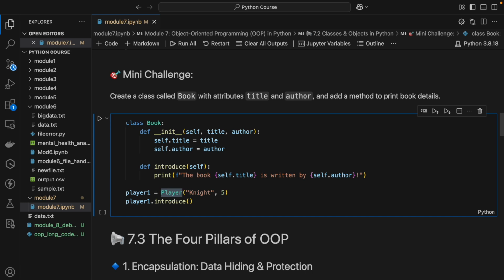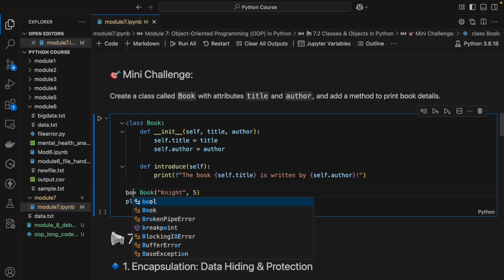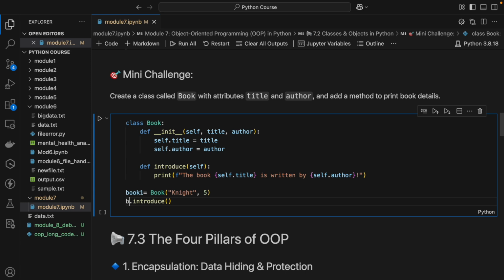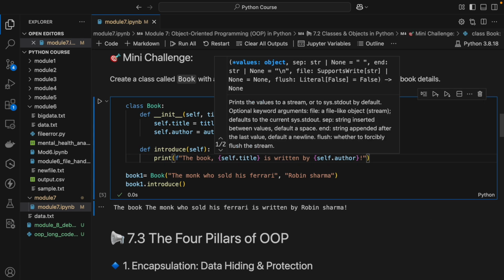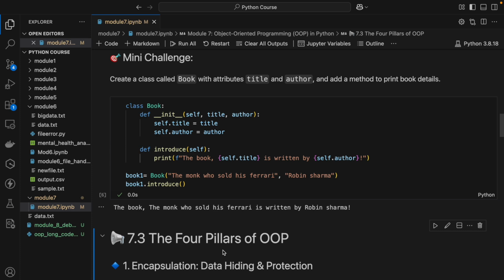And now we'll do that. Book 1, introduce, and we'll write instead of title, The Monk Who Sold His Ferrari by Robin Sharma. Now let's run that. The book, The Monk Who Sold His Ferrari, is written by Robin Sharma.